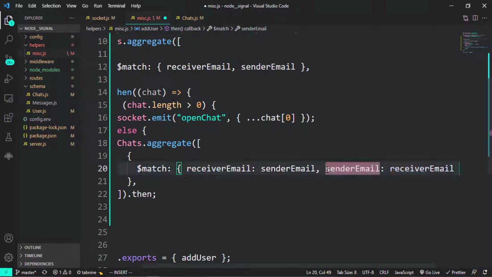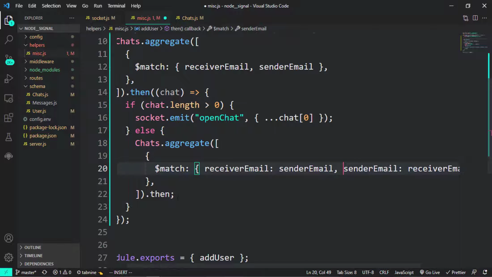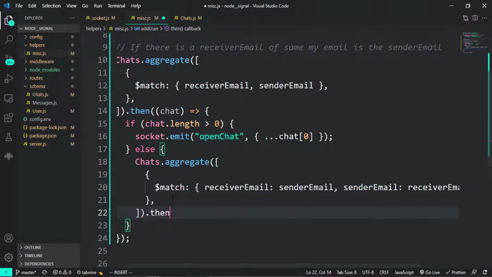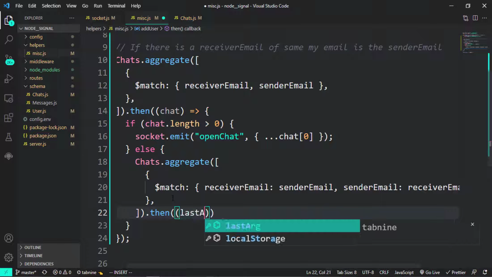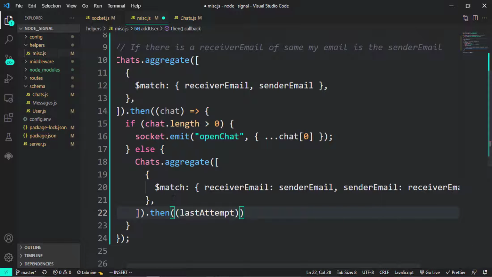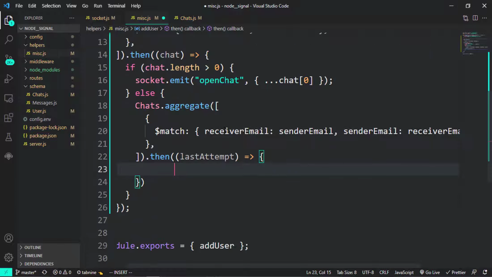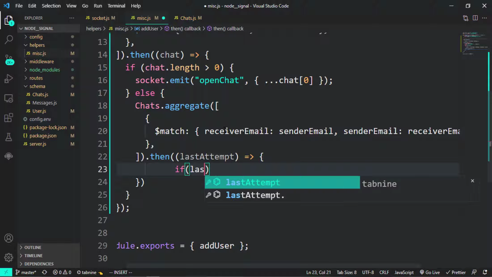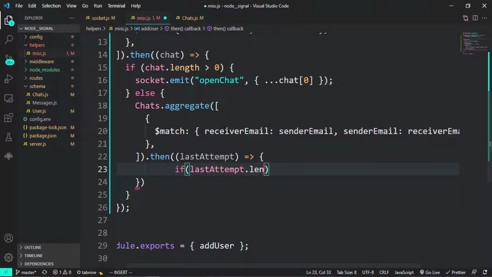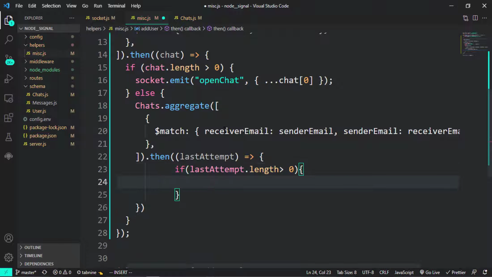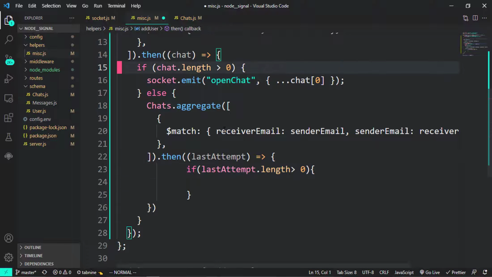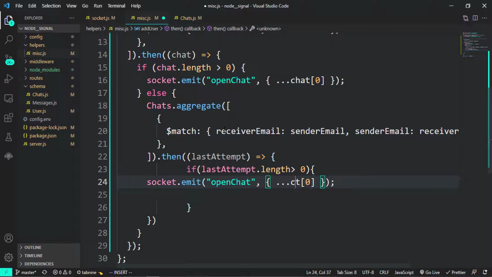So let me just see whether I can break this down. So just leave it that way. Then I'm gonna call this one last attempt. Now inside this callback, I have to check if the last attempt as well is greater than 0. So in the case that it is greater than 0, we have to also emit open chat. So just change this to last attempt.